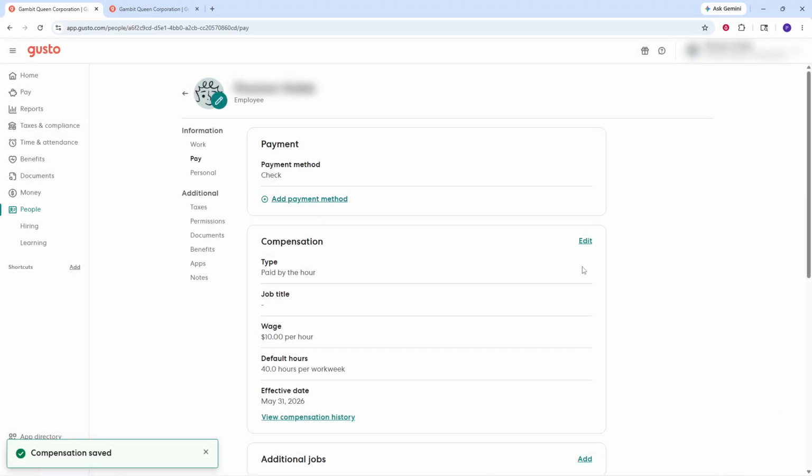Finally, go back to the employee's pay section and verify that the updated compensation information has been saved successfully. Review each field carefully to confirm the changes are accurate and complete.